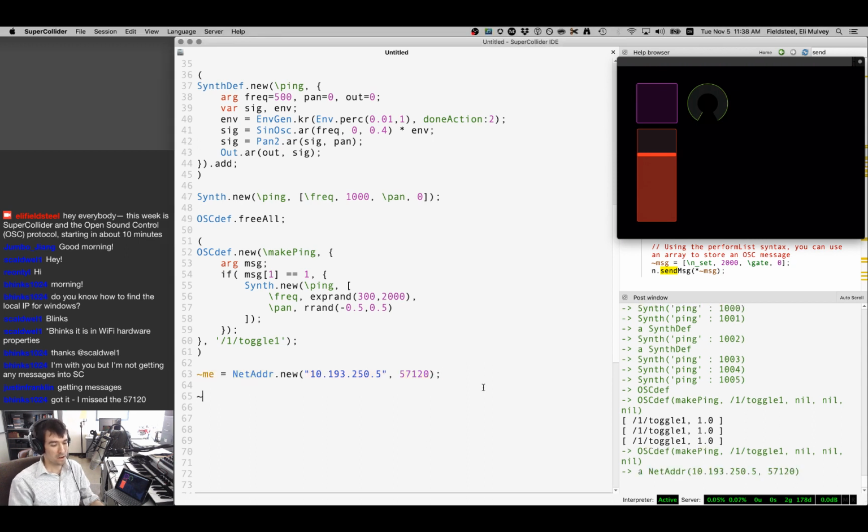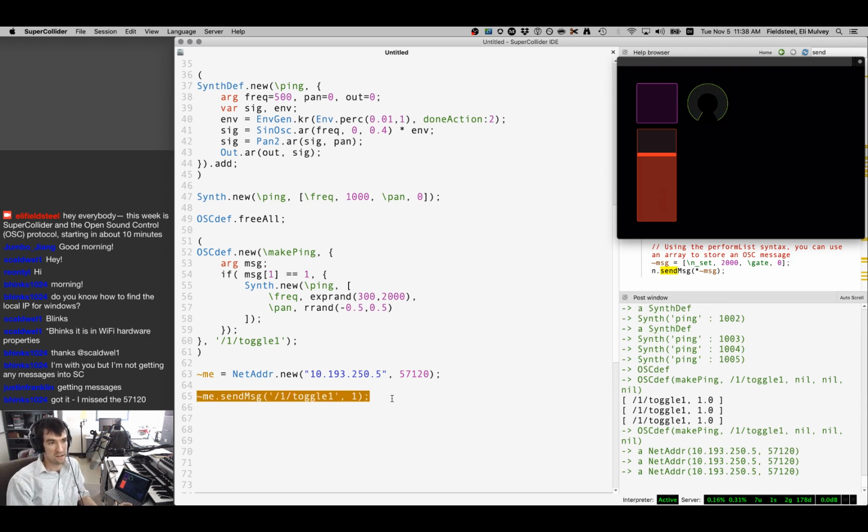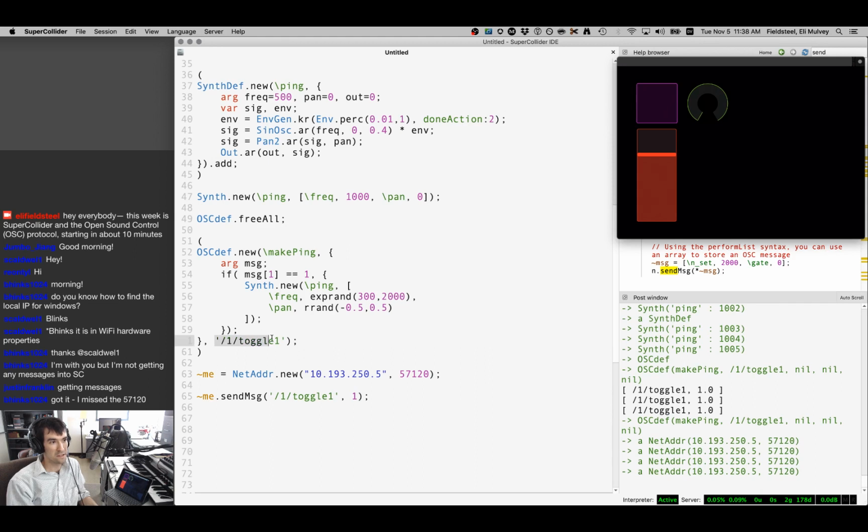That's me. And now I can say me, send message, /1/toggle1, and the value 1. So this OSCdef should see this as indistinguishable from me pushing the button on the TouchOSC interface. So let's try it. It works. Awesome. It doesn't have to be 0. The address has to match, and this has to be true in order for the conditional function to be evaluated. Right?